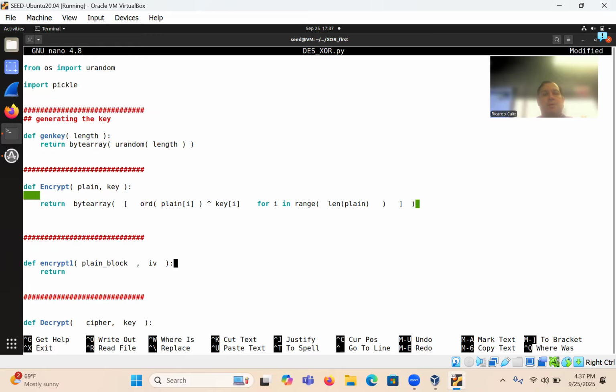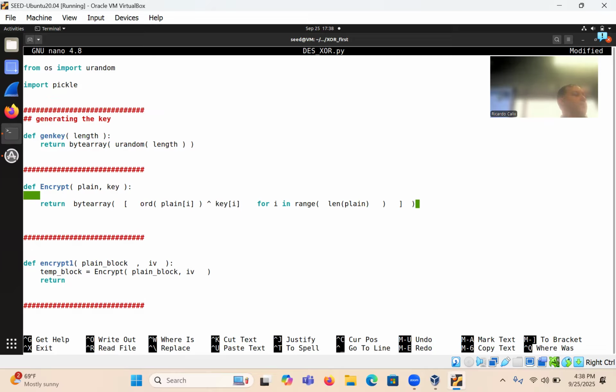Okay, so then I'm going to go over here. This will produce block, let's call it. And I can simply reference my encrypt function that's above. I'm going to do encrypt, and this is going to take plain block. Actually, I'm going to call this one temp block. Temp block, and this is going to be plain block, and it is going to use the IV. It should be the same format as the key.